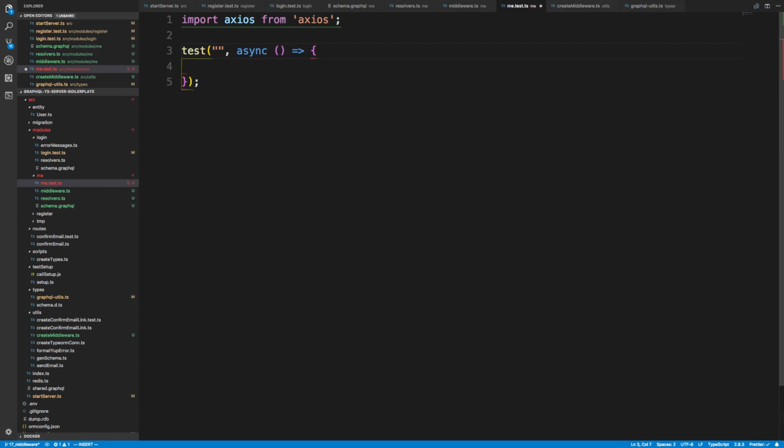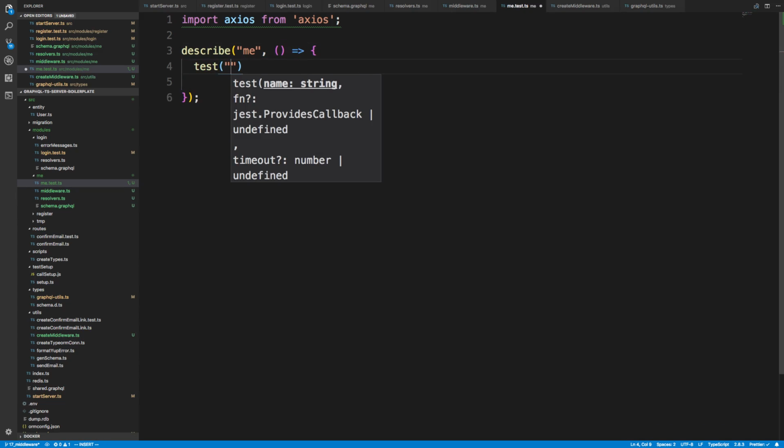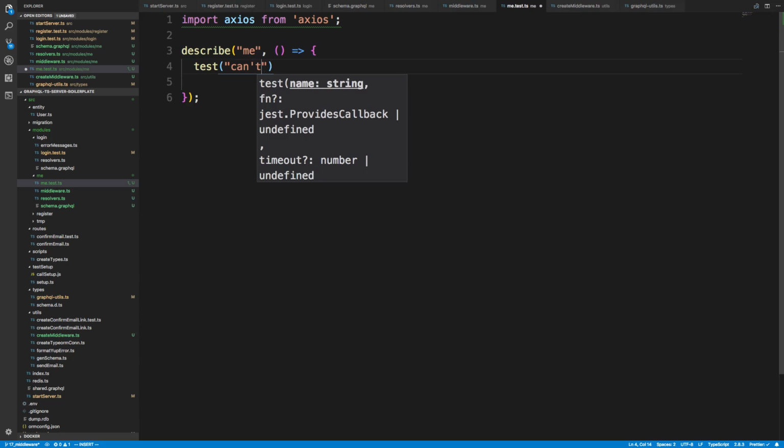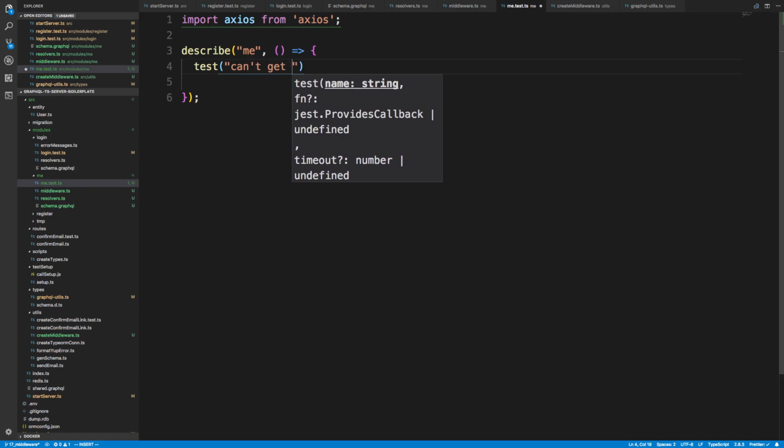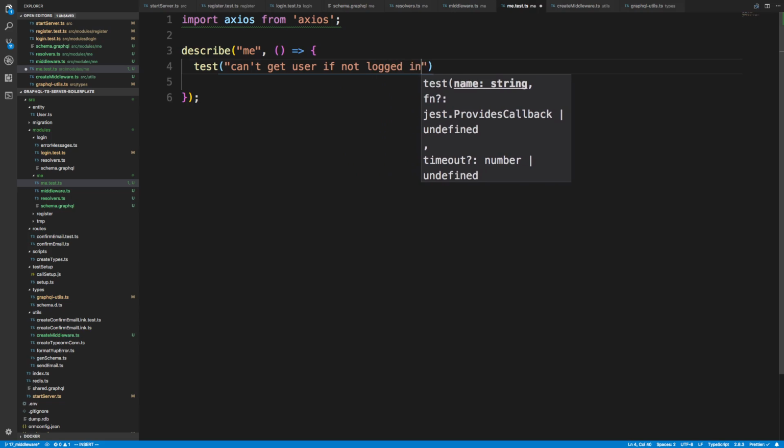Okay, so what am I testing here? We'll test the me query. And really I should say describe the me query. And we could just call it me. And we don't need to have it async because there's two tests that I want to do. So I guess the first one is for, I guess we want an error to be thrown. So can't get user if not logged in.